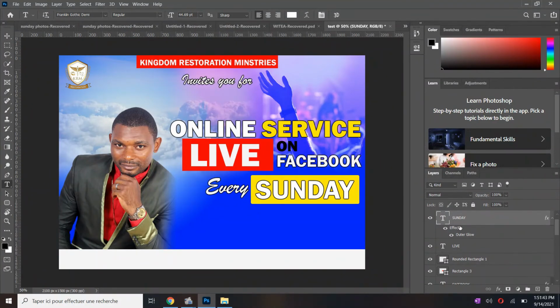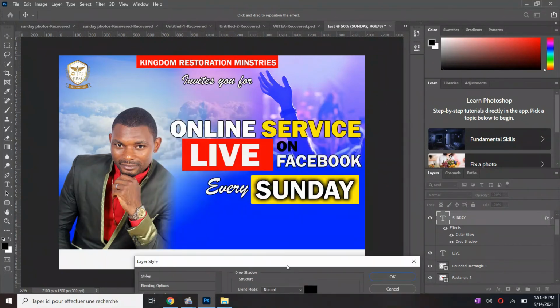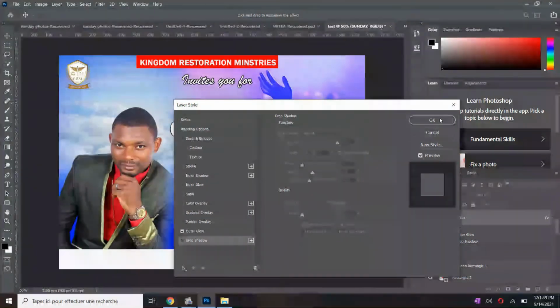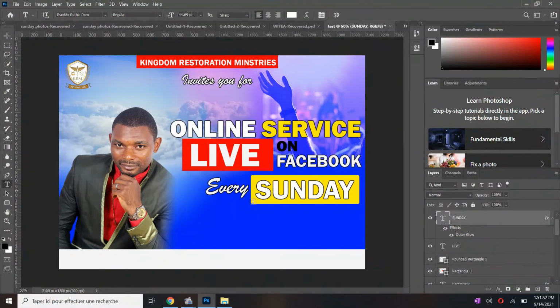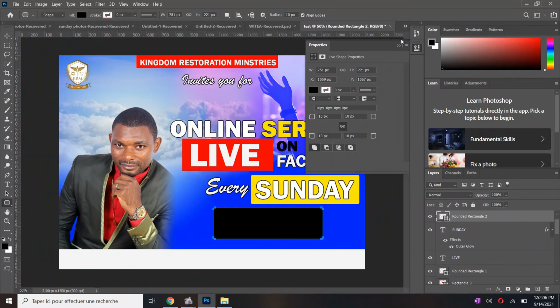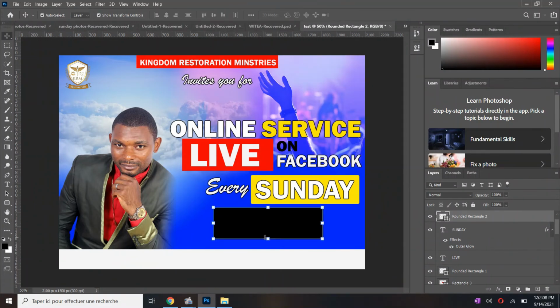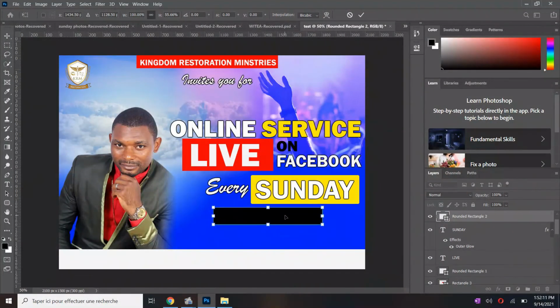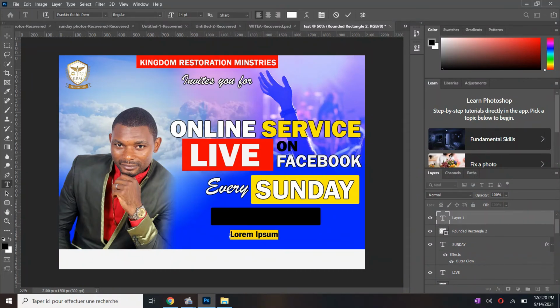How about we drop a shadow now? Let me see how it's gonna look if I drop a shadow. Nope, it's not very presentable either. So we're just gonna maintain it like that, every Sunday. How about we say 9 a.m.? Now this is too big, so we say Control and we shift it here. We're just trying to do something very, very simple. So we say 9 A.M.